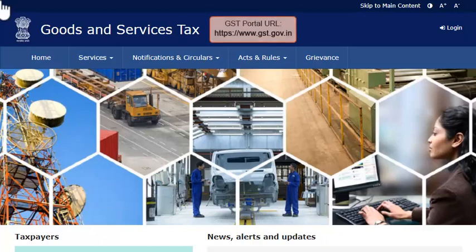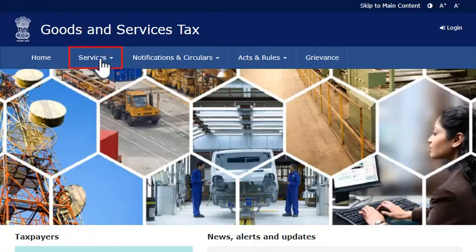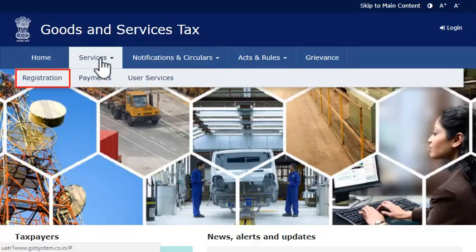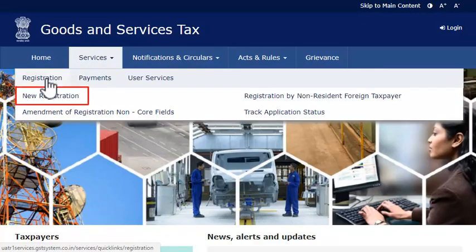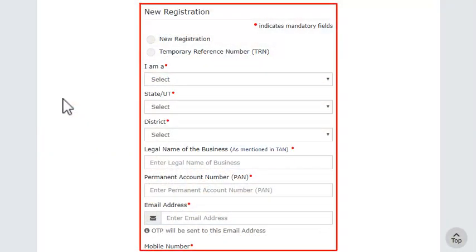To begin, access the GST website www.gst.gov.in. From the home page, open the Services menu. Click the Registration category and select New Registration option. Note that the fields marked with a red color dot are mandatory fields.